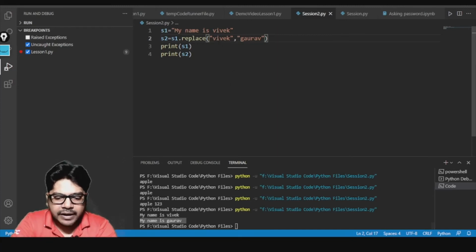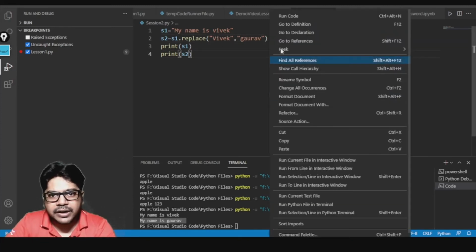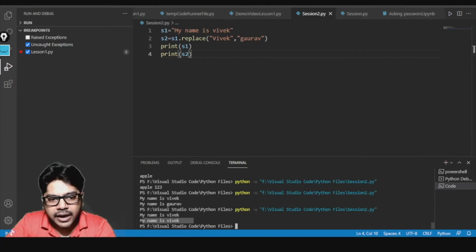Okay, what if I put capital V there? Will it replace or will it give me an error? Okay, it is not replacing. Why? Because this Vivek has never been found.